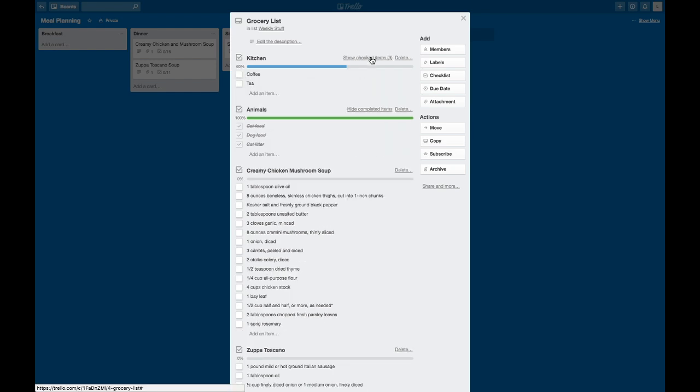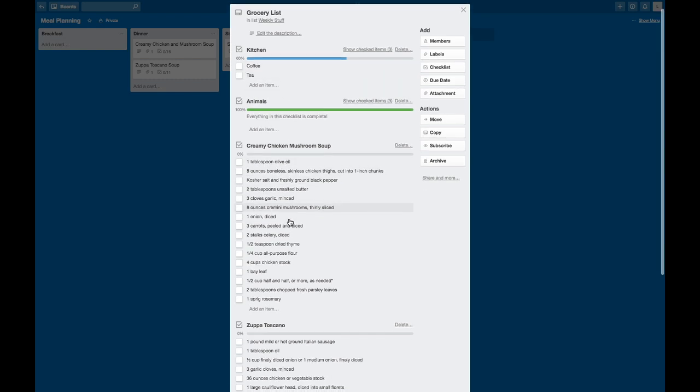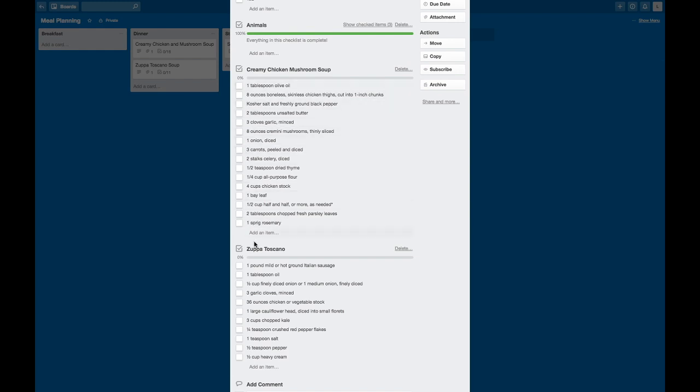I can click this hide completed items, and then it only shows what I need. We've got everything for the animals, so I don't need to worry about that. Then I can go through and check to see if we've got everything I need from each recipe. I've got the olive oil, we're good on that. I need to get chicken, good on salt, we're good on butter, okay with garlic. Probably need to get mushrooms, onions are fine, we've got a bunch of carrots. Celery stalk, probably need that.